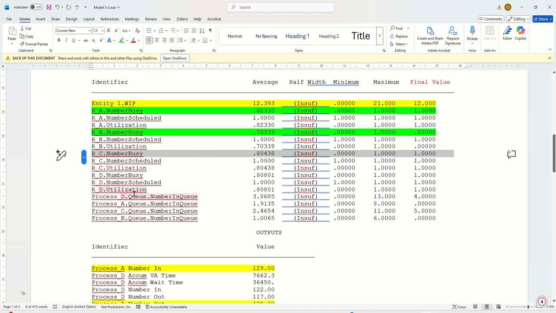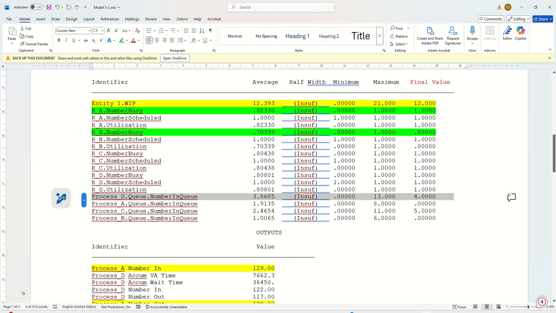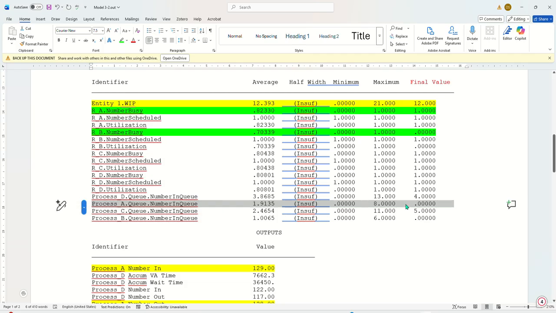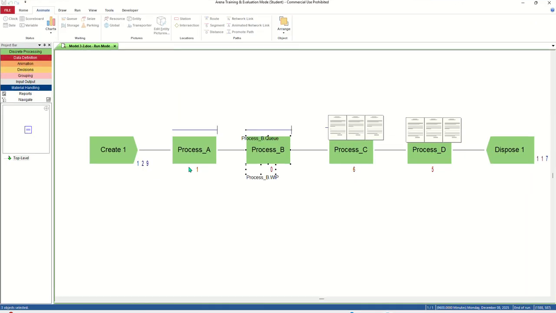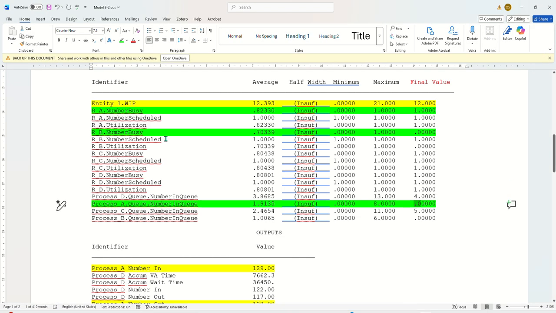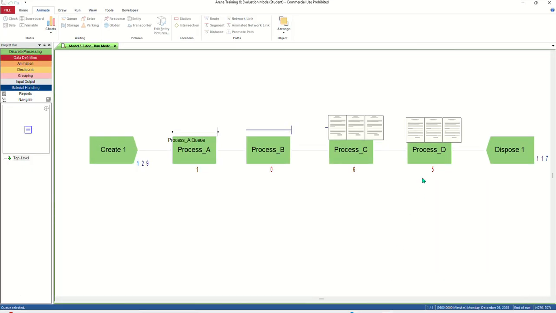Okay, so you can see this one as well. If you notice here, process A, how many are inside the queue? We have 0, right? There is no queue inside process A. How about process D? It should be how many? 4, right? Because one is inside the resource, the other 4 are in the queue.